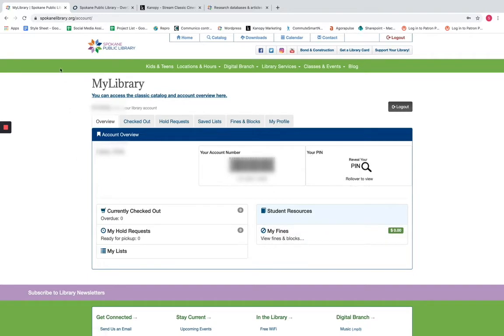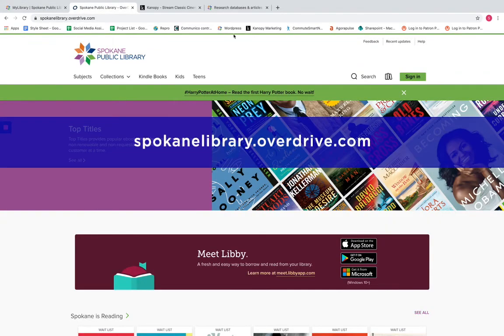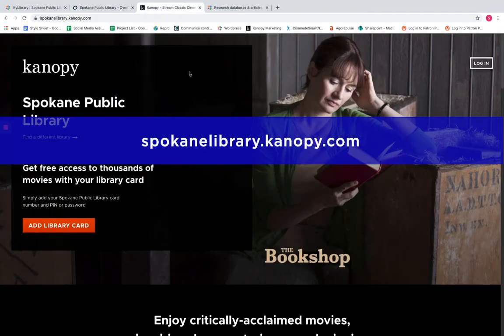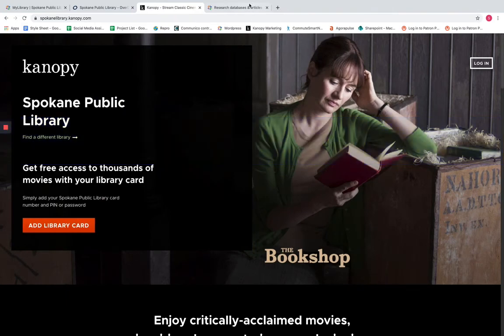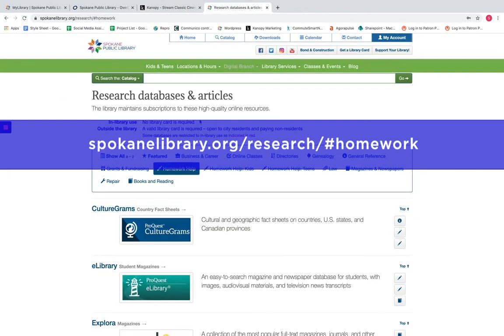Once you know your student library card number and PIN, you can then check out things like Overdrive for ebooks, Canopy for movies and documentaries, and you can even get school help using our research databases and articles.